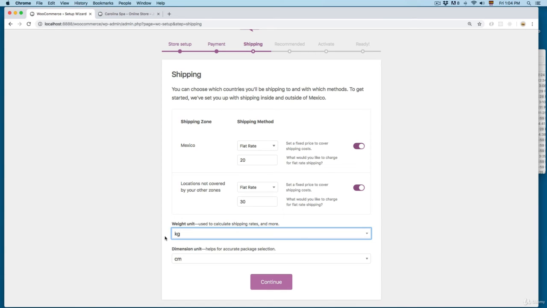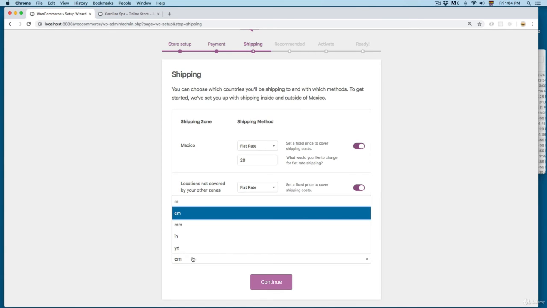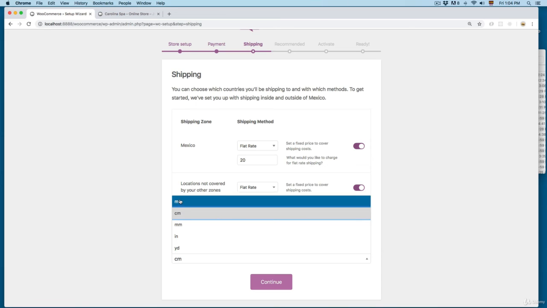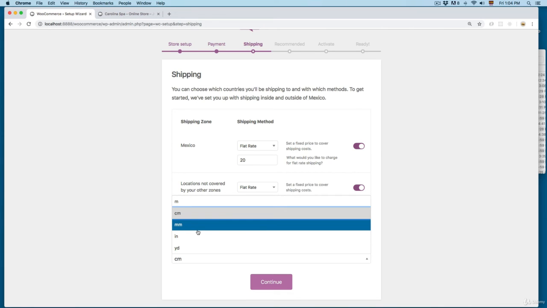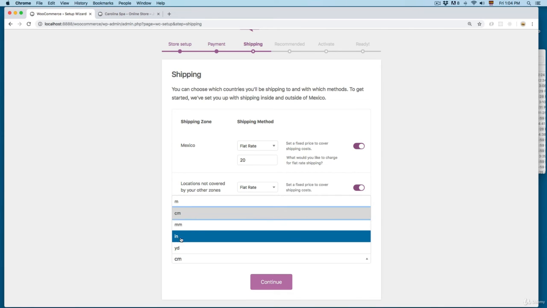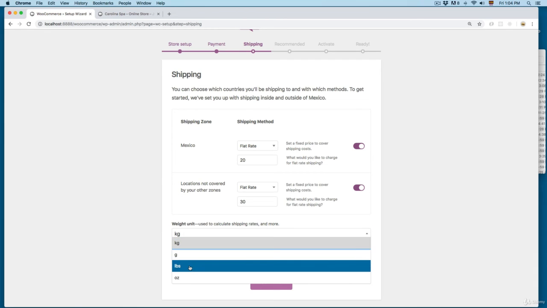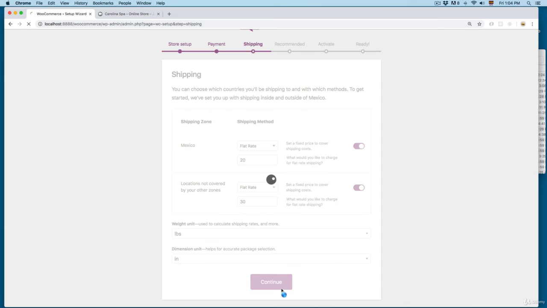So let me add kilograms in this case, and also we have the dimensions, same as in the last option. If you are selling something really big, you can add meters, centimeters, or millimeters. If you are in the United States, you can add inches or yards. In my case, I'm gonna add inches for this. And that's it. Click here on continue.